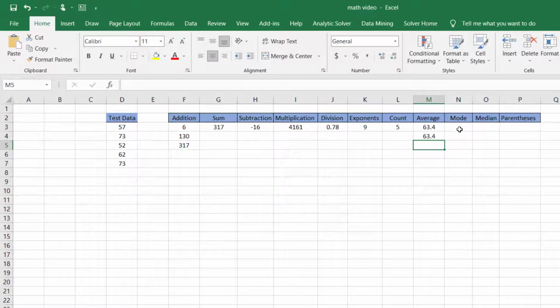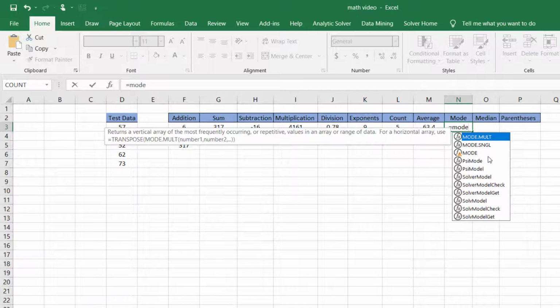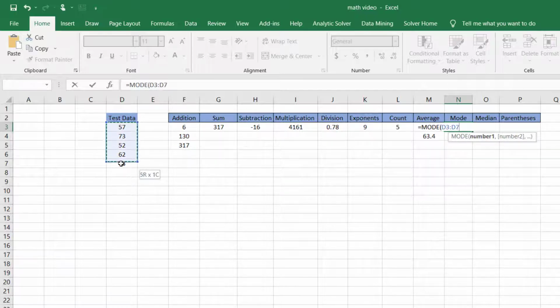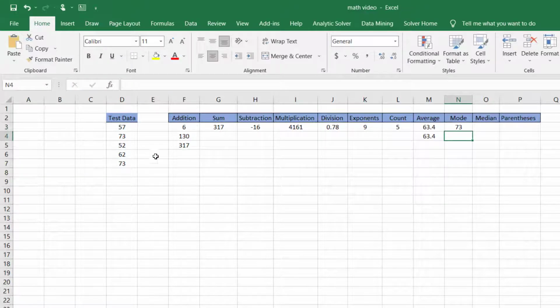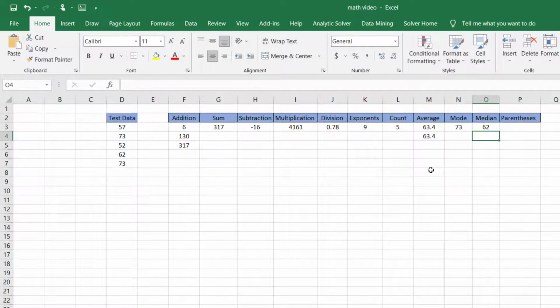Either way, I get our average. Mode gives us which number in a data set is most common, and in this case, it's 73. So there's 2 73s in this data set. Median gives us the middle number, and that's another formula in Excel. So median, highlight our numbers, and 62 is the middle number in all these numbers.